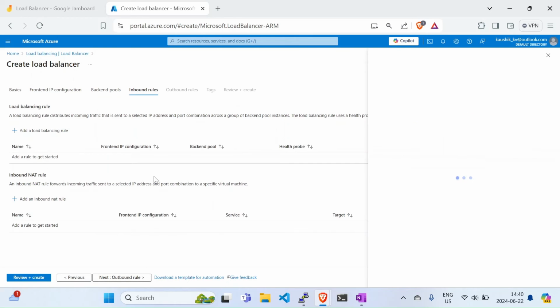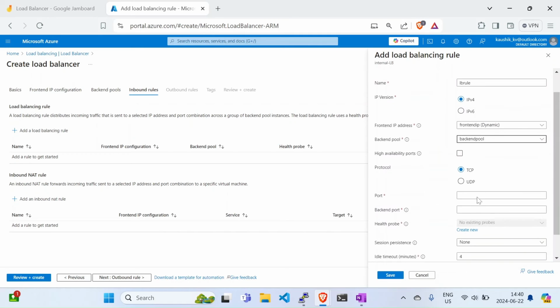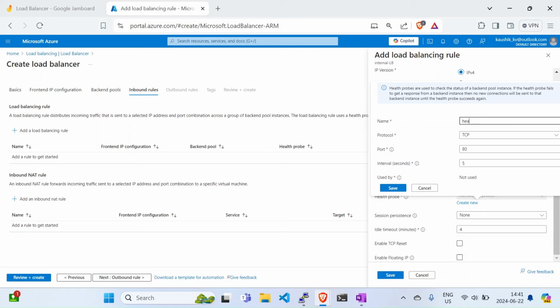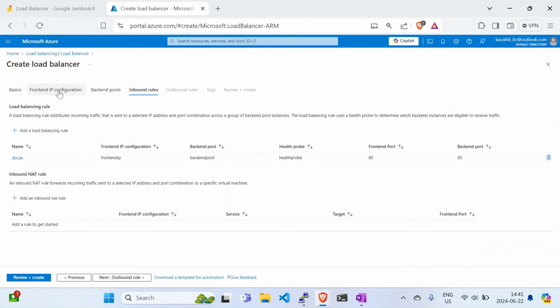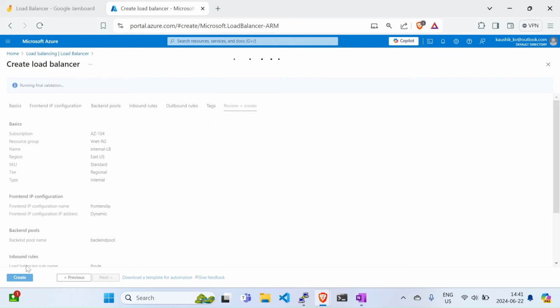Next, inbound rules. We'll add an inbound load balancing rule similar to what we have done in the public load balancer. Let's give it a name. It'll be rule, front end IP, backend pool, port. We know it's hosted on 80, so let's mark it as 80. Health probe, the same thing, we need to create one. Most of the configuration is similar, just a small change, that is the IP configuration and selecting what kind of load balancer you want. Outbound rules, we do not want anything, so we'll ignore that and just review and create.